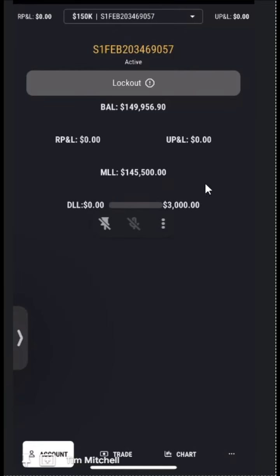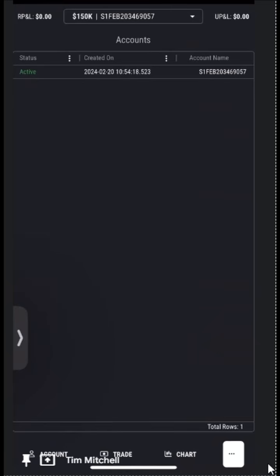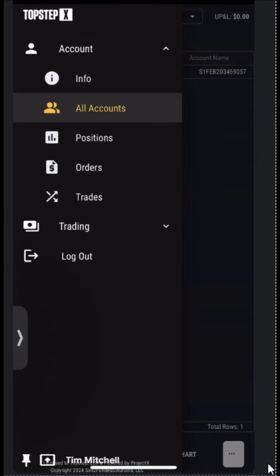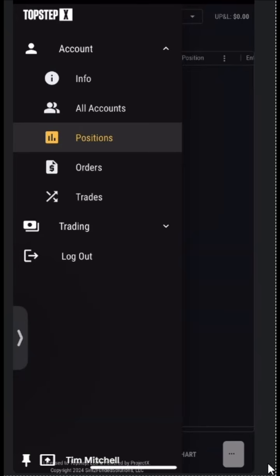To get back to the main view, we simply go to the bottom right and tap on the three dots again. Now let's click on Accounts. This will show us all the accounts that are available for us to trade. In this case, we only have one. In the bottom right, tap the three dots again. Tapping Positions will show us any open positions that we are in. And we continue to tap the dots on the bottom right to bring us back to the main menus.